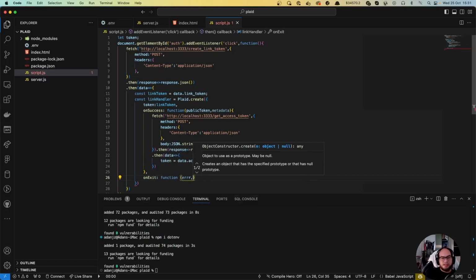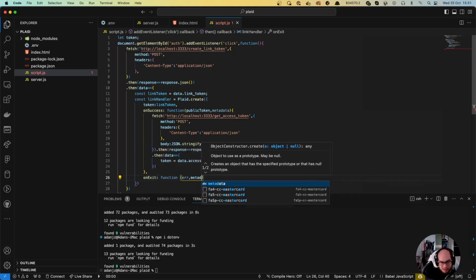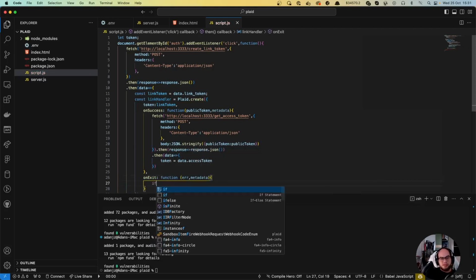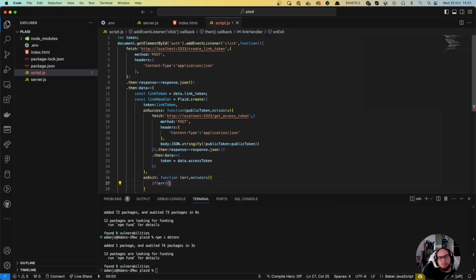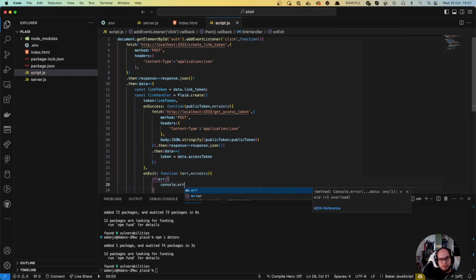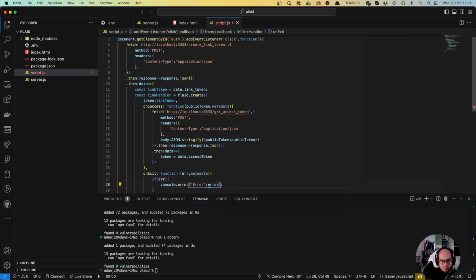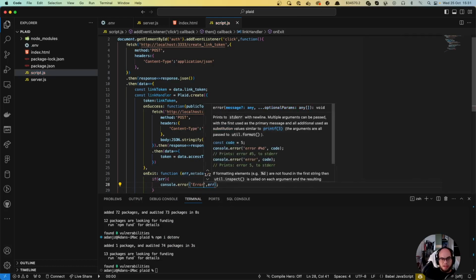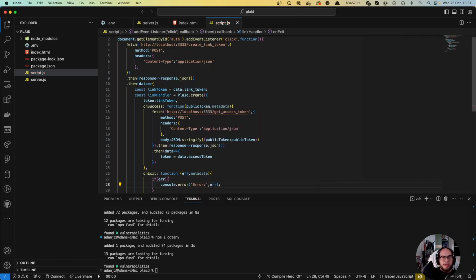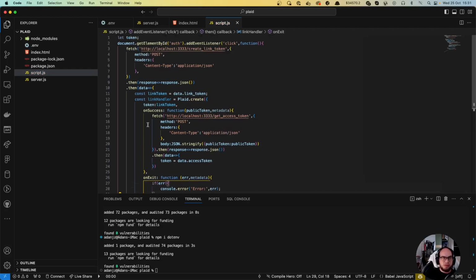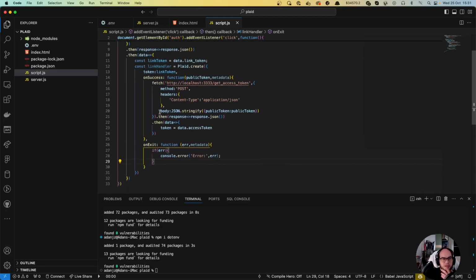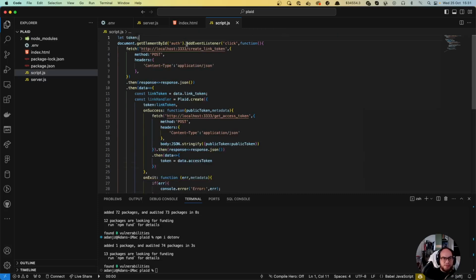Function error metadata. Okay, let's do if error then console.error. Okay. Cool. Okay, cool. So, we have the first one. Let's do the second one.